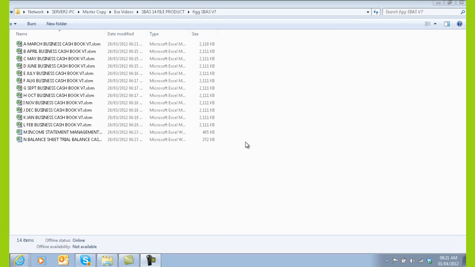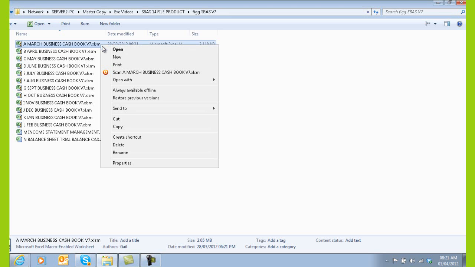When you open the folder, you'll see the 14 files that make up the Small Business Accounting System, and you will open the March Business Cash Book. Some of you may have requested development to be done for different year ends, in which case you will open the very first cash book appearing on the list.